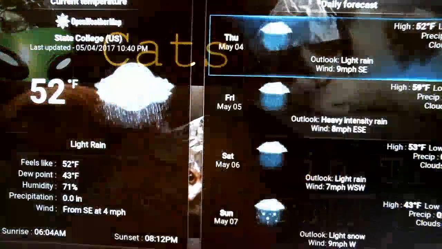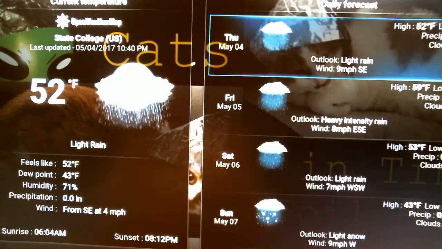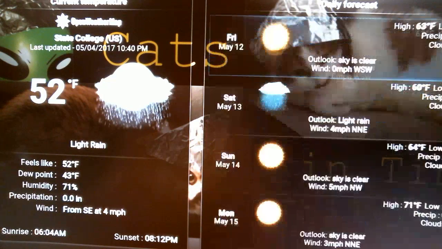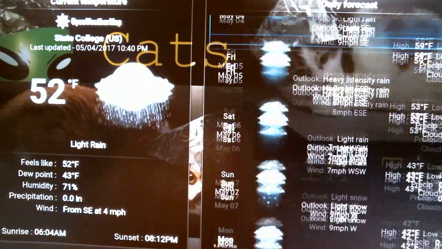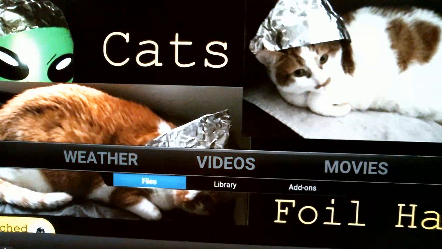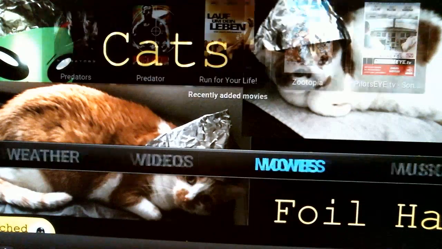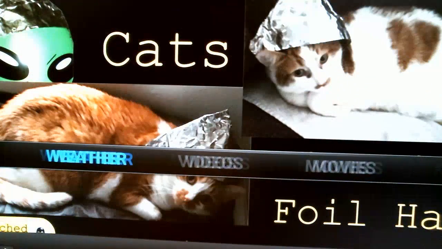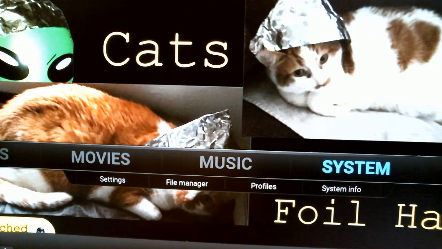So let's see the weather. I've never actually run weather on these, but this is actually pretty sweet. So I can actually check my weather. That's pretty cool. I like it. That sounds fun. So videos, I have files, I have add-ons, here's movies. Okay, so it's still loading media from the library for music, but that's quite okay.